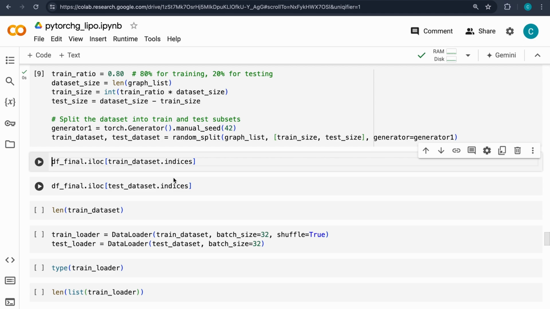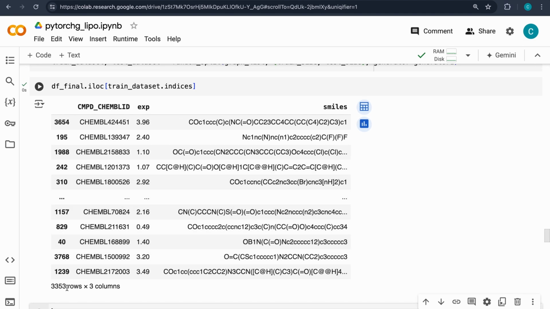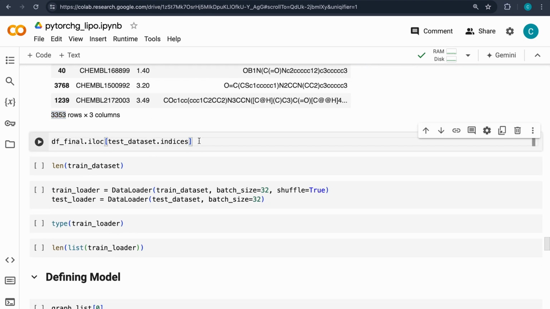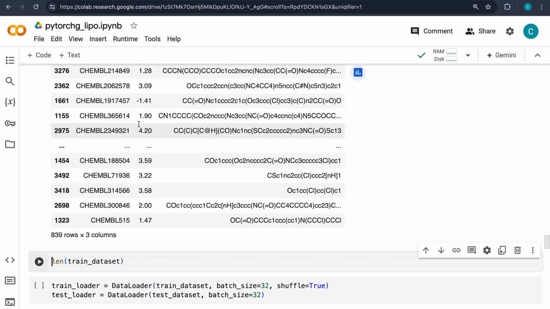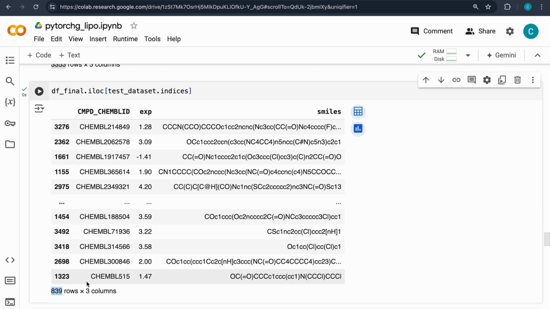Now let's say we want to see our training and test set. So what we can use is the indices attribute on train data set, which would furnish the index values, and then we will slice our final data set or our raw data set based on these indices. So if you run this, this would be our training data set with a size of 3353. Similarly, you can use the same thing for test, and this would be our test data set with 20% values, which is equivalent to 839 data points.